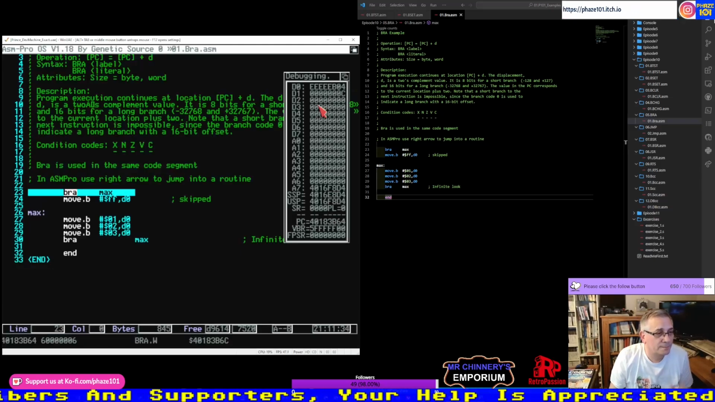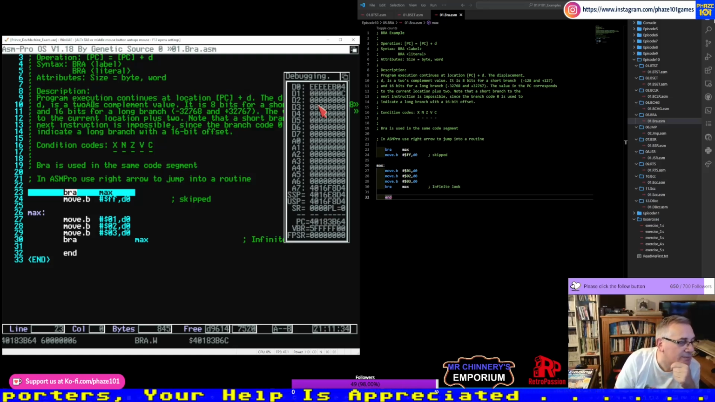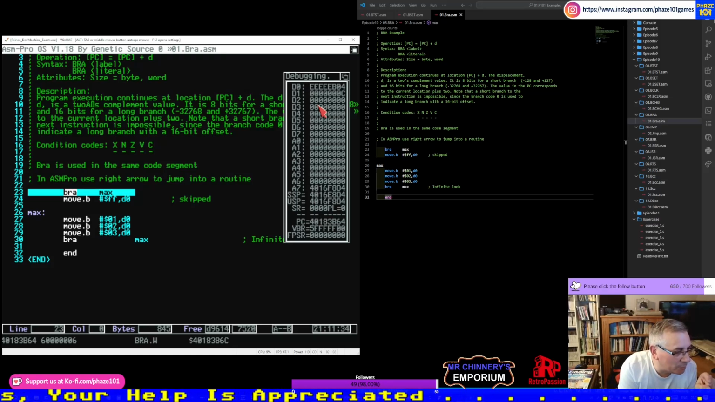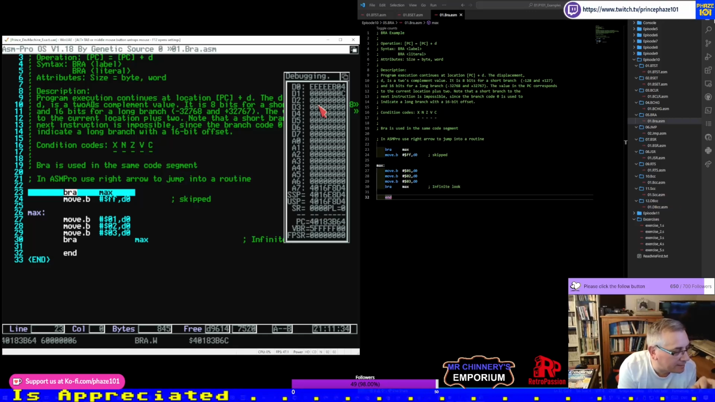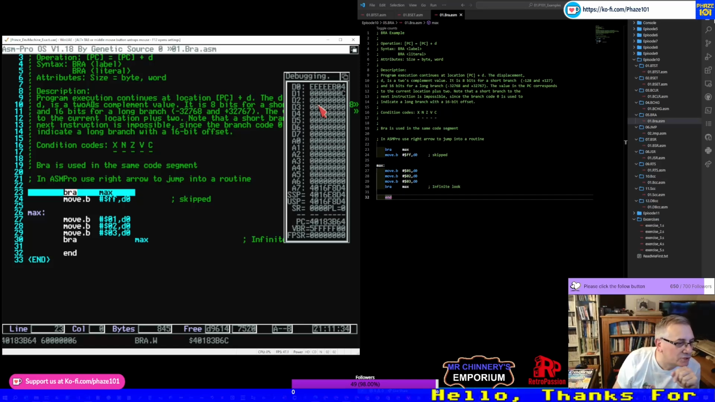So let's execute the code. One thing that I haven't said: when you are in ASMPRO and type AD, which means assemble and debug, if you press the arrow down, you execute one instruction at a time. If you want to go into a branch or a function or a JSR, then, as per the note up there in ASMPRO, use the right arrow to jump into a routine.